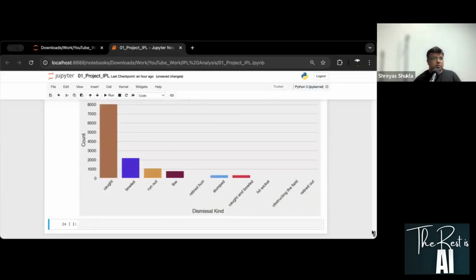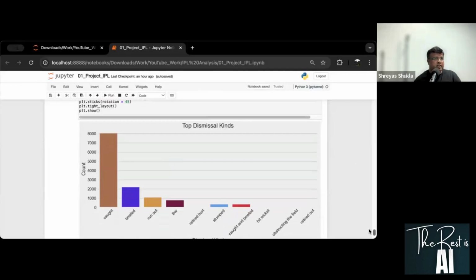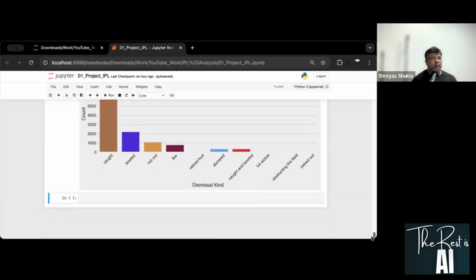Okay, great. So most of the batsmen, they have been caught. Then bowled, then run out, LBW are quite less. Then retired hurt, stumped, and so on and so forth. All right. Now, just last two cells, right? First, I want to understand what are the top 10 best fielders in our team. And lastly, I want to understand the decision taken by captains whether to bowl first or field first, or maybe you can skip that.